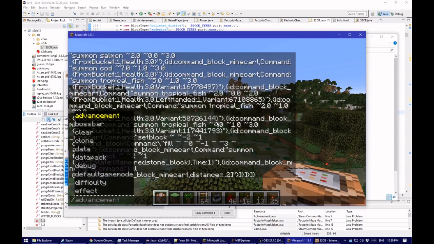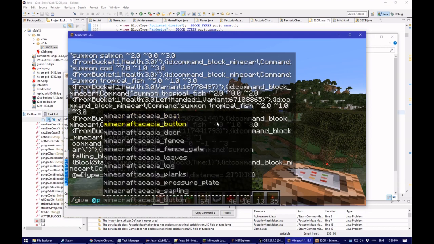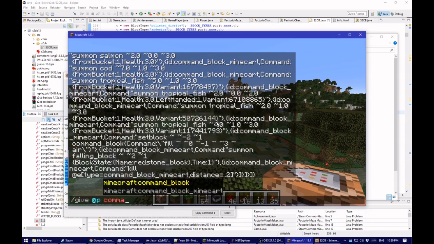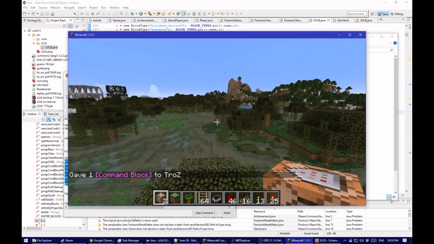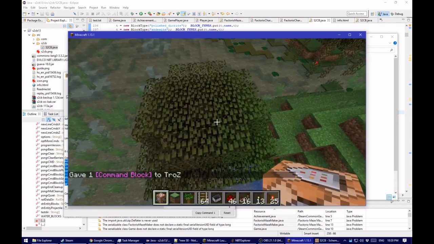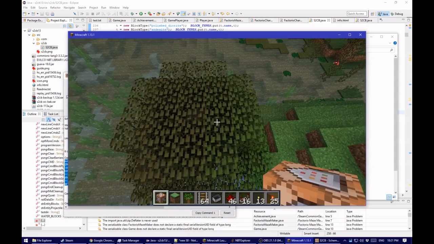So you type give, and you put your name, or you put @p, that just means the closest player, and you type command block, COMMAND, and it will autofill the Minecraft command block. I hit tab to get it to autocomplete. You hit enter. Hey, it gives you a command block. Now I have 2. I don't need 2. You only ever need 1 because when you place blocks in creative, you still have them.